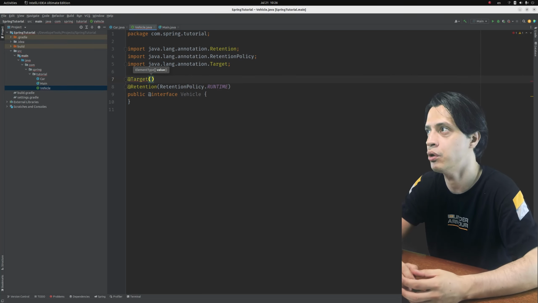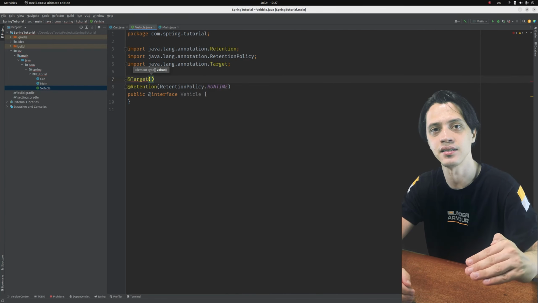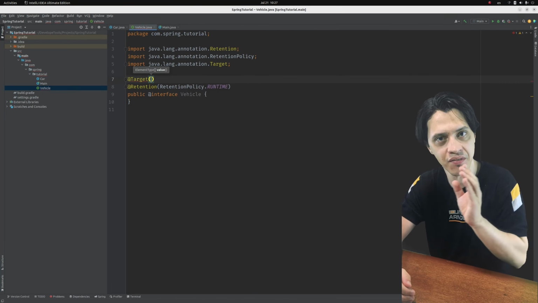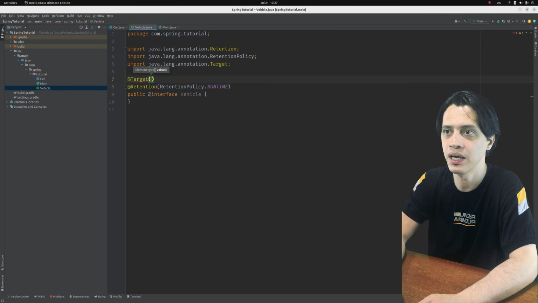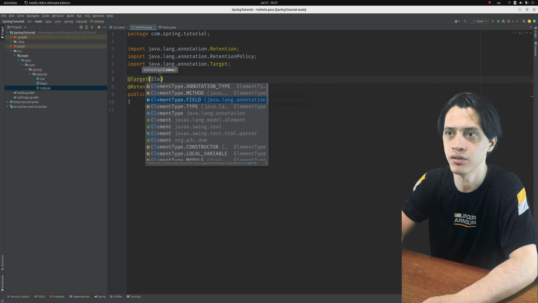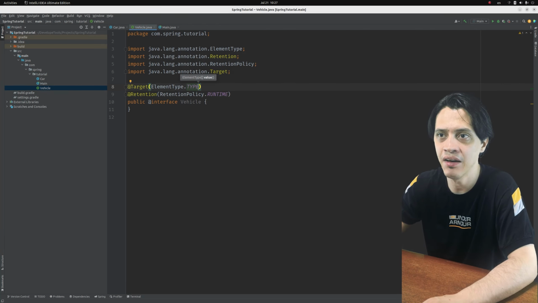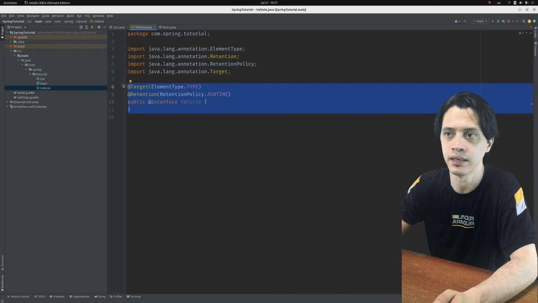For example, if we want to specify that this new annotation could be used on top of classes or methods or fields or parameters, we could specify them individually, one by one. Because Vehicle is an annotation that we only want to use on top of classes, I'm going to only give the type. We could give an array and give a bunch of values. So we have this target, we have the retention. Now this is a normal Java annotation.